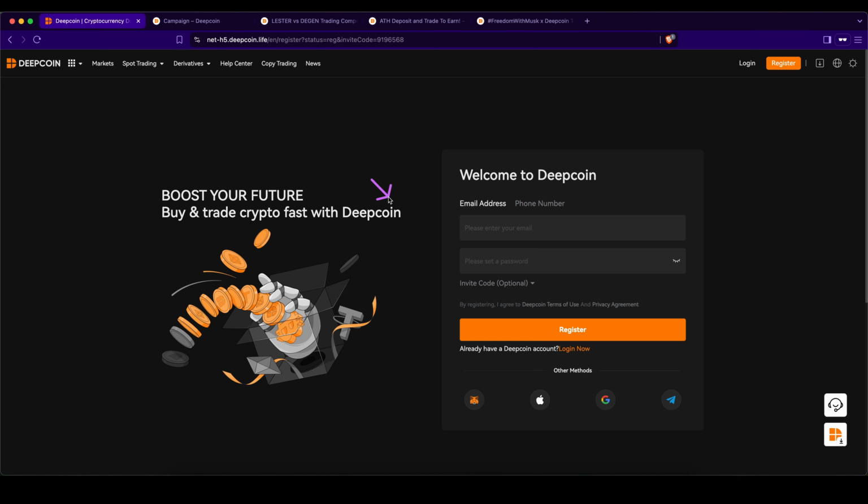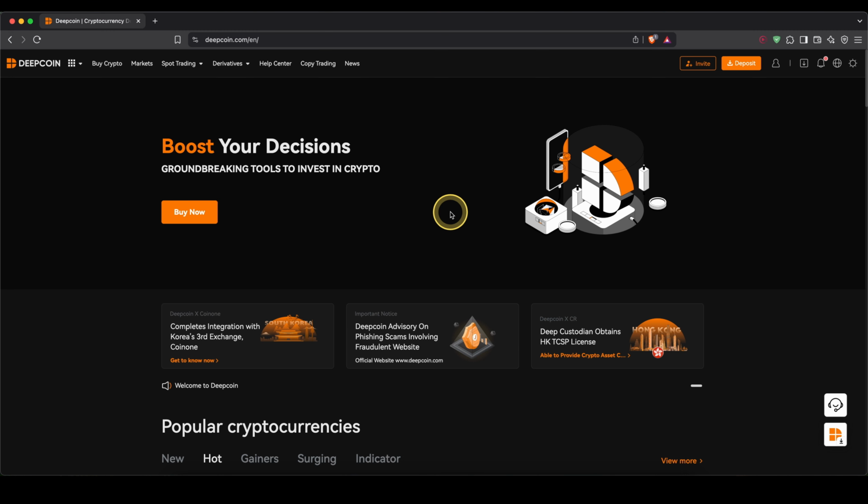To create your account, simply enter your email address right here and set a password, and then you're ready to go. Once you have created an account and you log on for the first time, you will get to this page right here. And the first thing I want to show you is how you can deposit money.